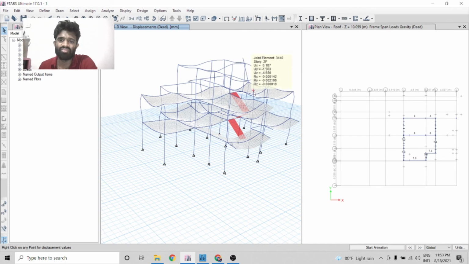Likewise, you can find out the deformations. Please make sure that you have selected displacement for dead. These values are shown by considering the dead load case. So this is the deformed shape.